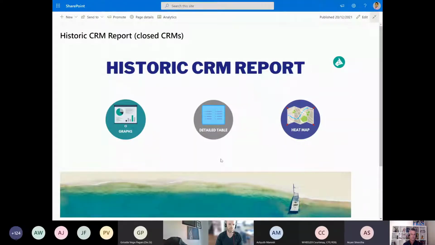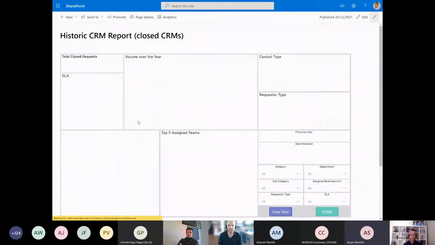Hello, my name is Aryan Shrestha, and I will be demonstrating the Bayside Council's historic CRM report. This is the homepage of the report, and as you may have noticed, we have implemented a consistent navigation approach throughout the environment with the use of similar icon buttons for a more welcoming user experience. For demonstration today, we will be looking into the graphs and heat map page.